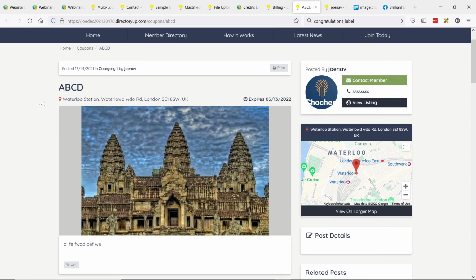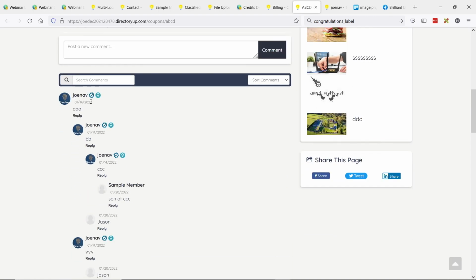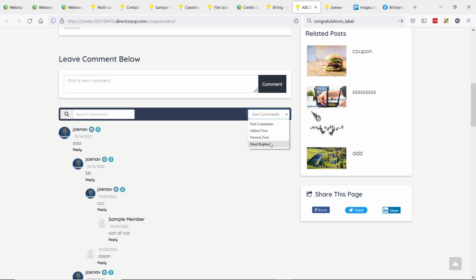So here is just a sample post we have here, and if we scroll down, we can see the badges here next to the member's name. So this is really cool if you have verified members on your site. It adds a little bit more weight to the comments that they're leaving, or a little more value based on their membership plan, or if they're verified, and things like that. What's coming soon is this filter here, the ability to sort comments. So your members, your visitors will be able to sort comments based on oldest, newest, and most replies.